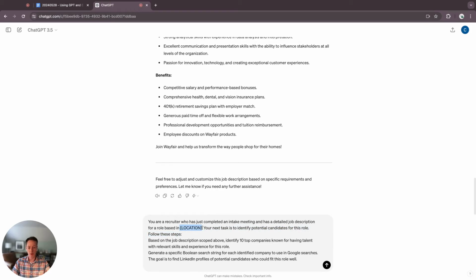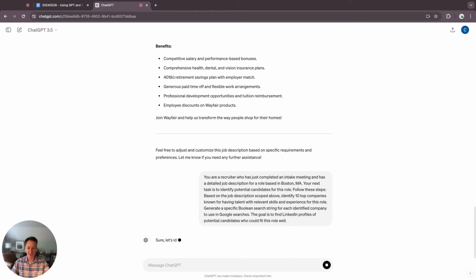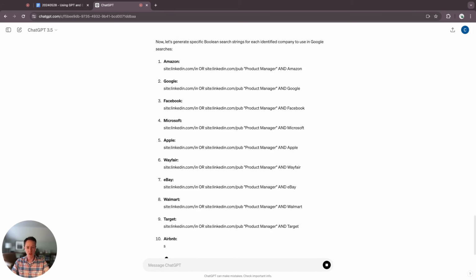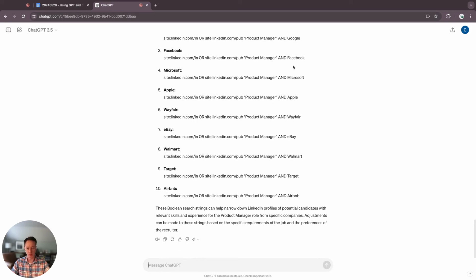So the only thing I'm going to change here is this location. So let's say we want to make sure that this is based in Boston, MA, and let's copy it, it's already pasted in. Let's press enter and see how we get on. So here's 10 companies, and it's going to generate some Boolean strings. And let's just see if these work.